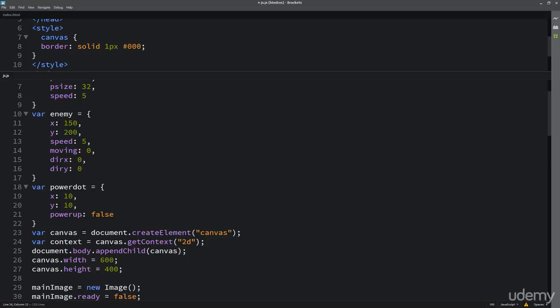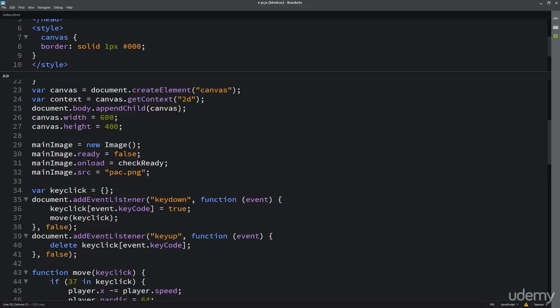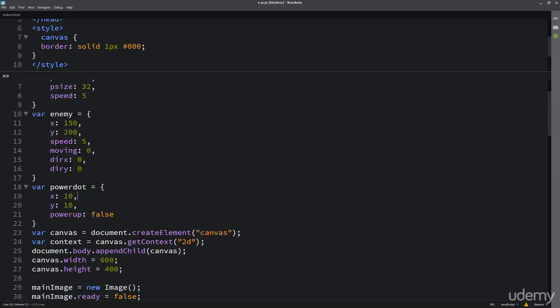If power up is 0, we're going to draw that dot. We're going to do the calculations for it. So if it's available, we're going to draw it. And if it's not available, then we're not going to draw it. And when it's not available, that means that the Pac-Man's eaten it, and we're not going to be showing it at the moment.